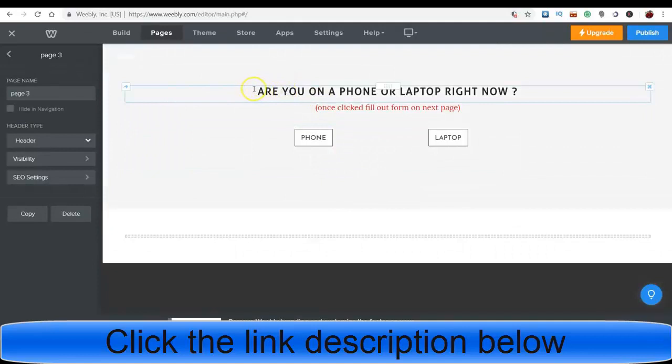So it says, are you on a phone or laptop right now? Once clicked, fill out the form on the next page. So phone or laptop, they're going to pick, right? Whether they pick phone or whether they pick laptop, this is going to be based off of what you put in CPA Grip. So we'll get back to that in just a second.